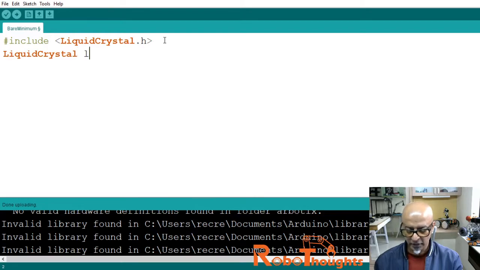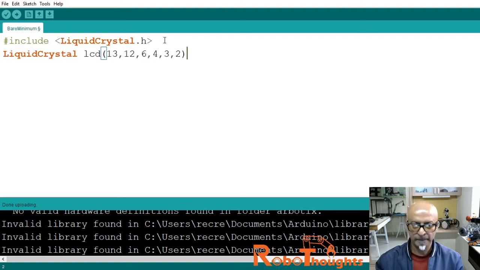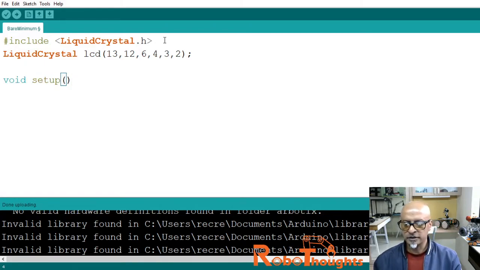LiquidCrystal LCD like this, and in that we need to include pin number 13, pin number 12, pin number 6, pin number 4, pin number 3, pin number 2. All right, and once this is done, we need to do a one-time setup. So void setup, okay. And in this setup function here, 16 and 2 are the columns and rows of the LCD.